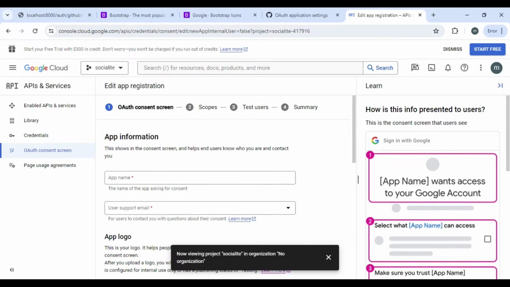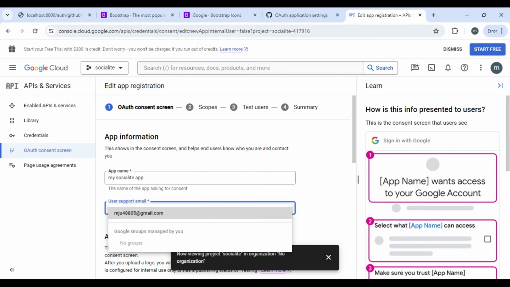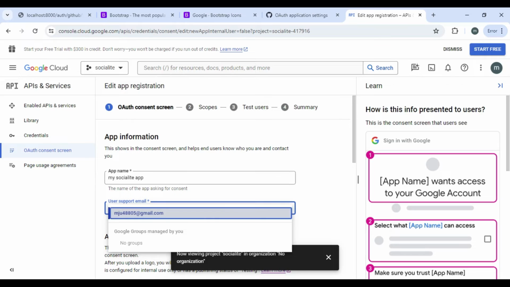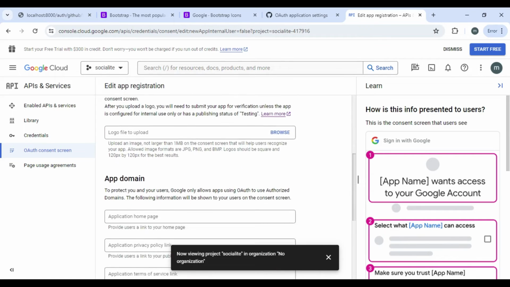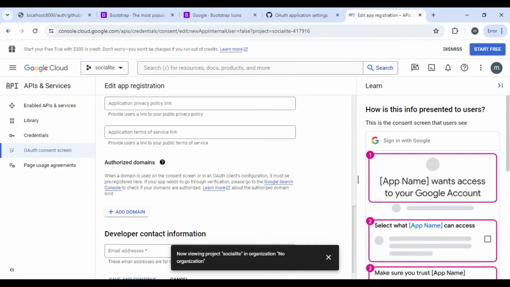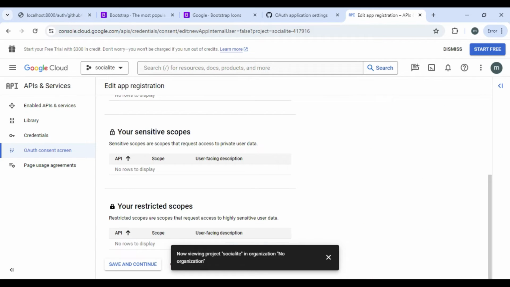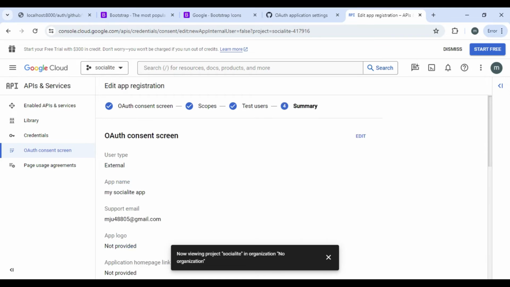Of course, you'll be asked for the name of the app. We can say my Socialite app. And the email, we can just select the email that we have here. I would like to copy that email. We will use it below. So app logo, app domain, every other thing is optional. We will put in the email address and save. And we will just continue all the way.